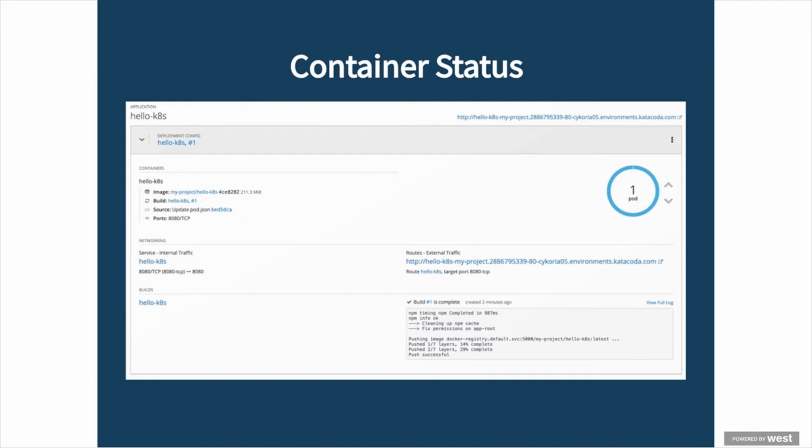OpenShift will report back build statuses, stream the logs of the build, and return an application URL immediately that can be used to access your application. Once the application is fully deployed and up and running, you can use these arrow keys to scale up or down with a click of your mouse.